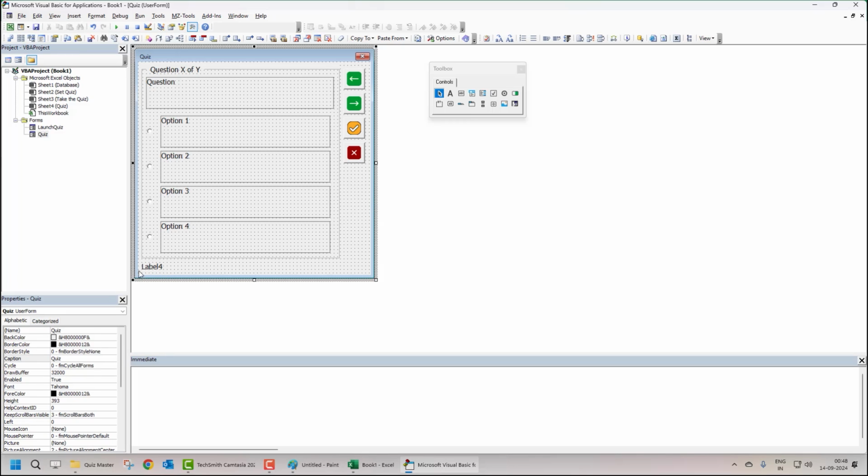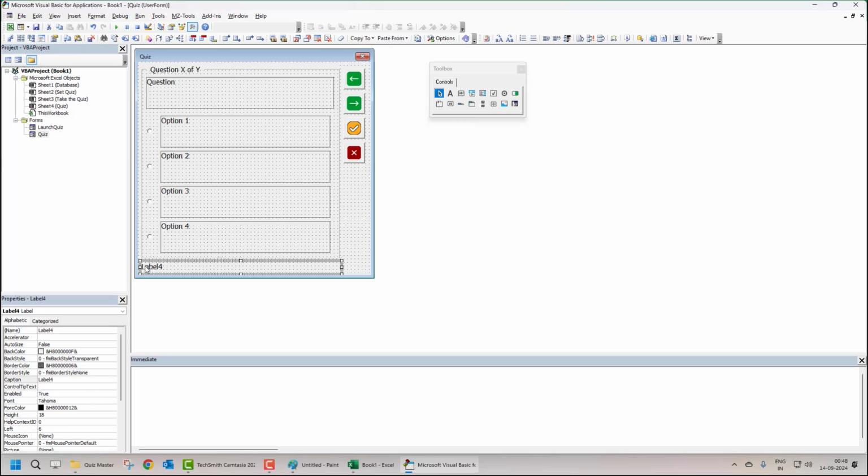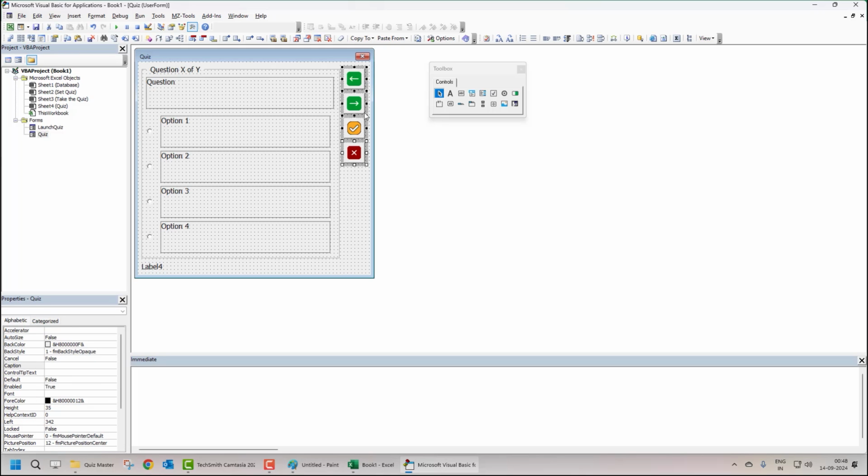So here I have put a label which I will use later on. This will show the remaining time for the quiz. On the right side, we have 4 buttons. This is for the previous, to navigate back to the previous question. This is to move forward to the next question. This is to submit the answers and end the quiz. And this is to cancel the quiz.